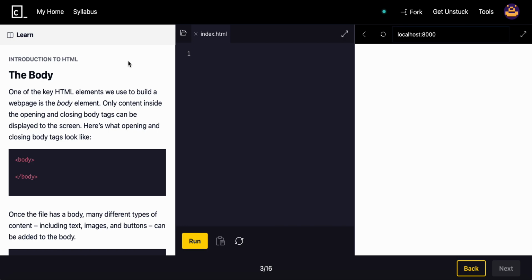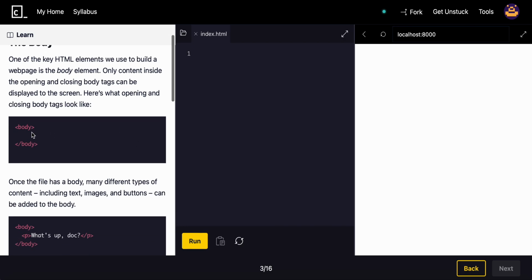But today we'll be learning about the body of the HTML. So one of the key HTML elements that we use to build the website or the web page is the body element. Only content inside the opening and closing body tags can be displayed to the screen. Here's what opening and closing body tags look like. So body and then body with the slash right there.